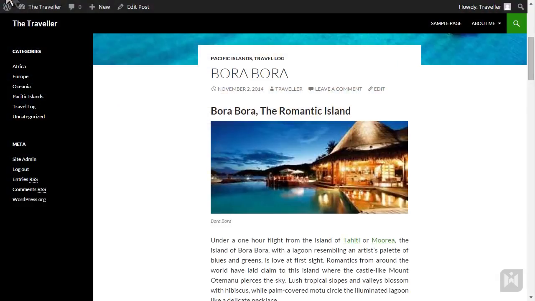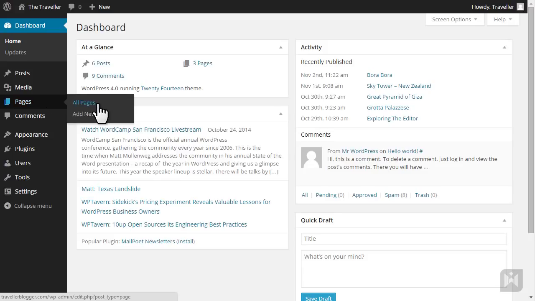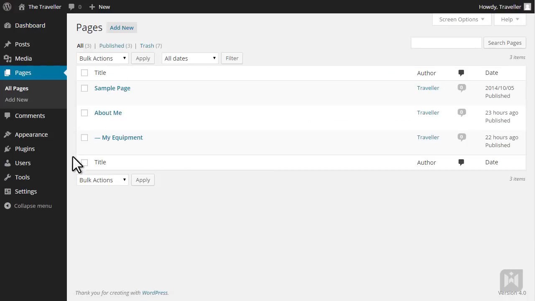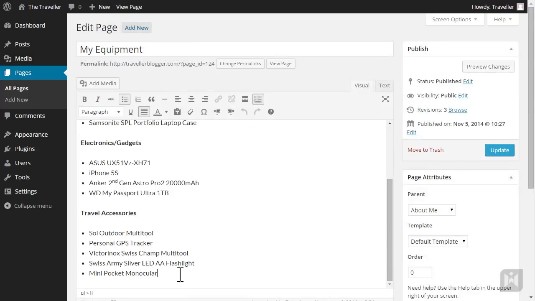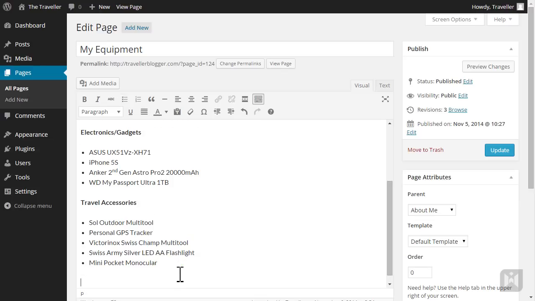Let's insert a gallery. Go to the My Equipment page by hovering over Pages and select All Pages. Hover over My Equipment, then click Edit. We are going to insert the gallery at the end of our content, so hit Enter a few times and place your cursor just after Monocular.